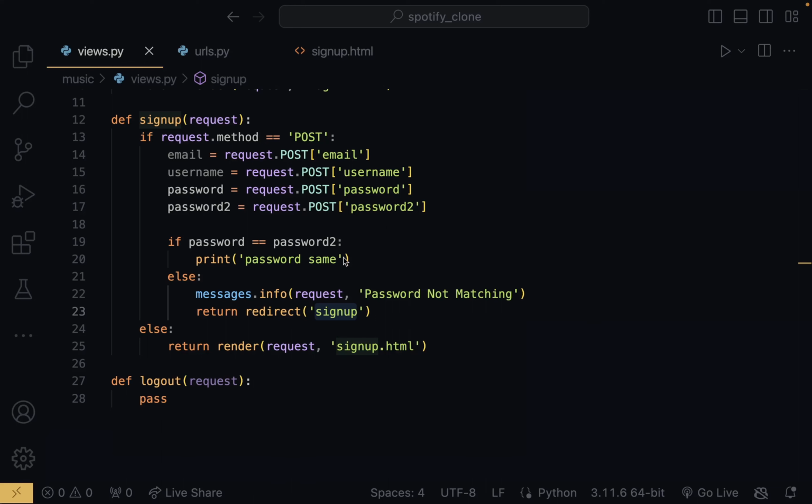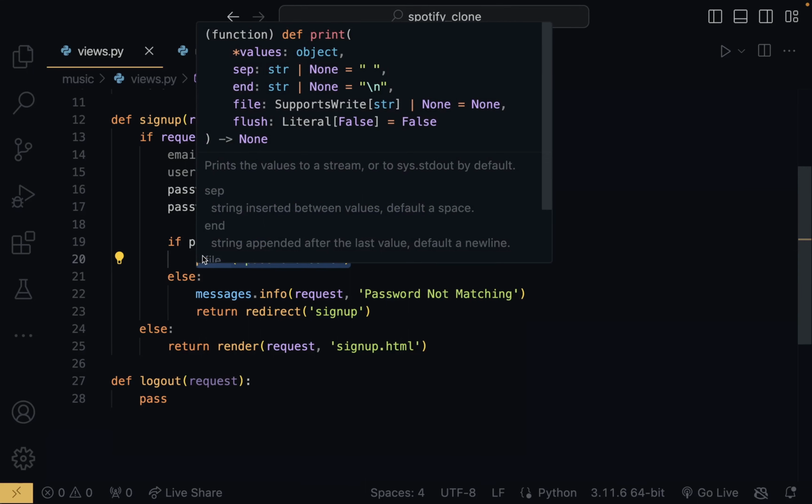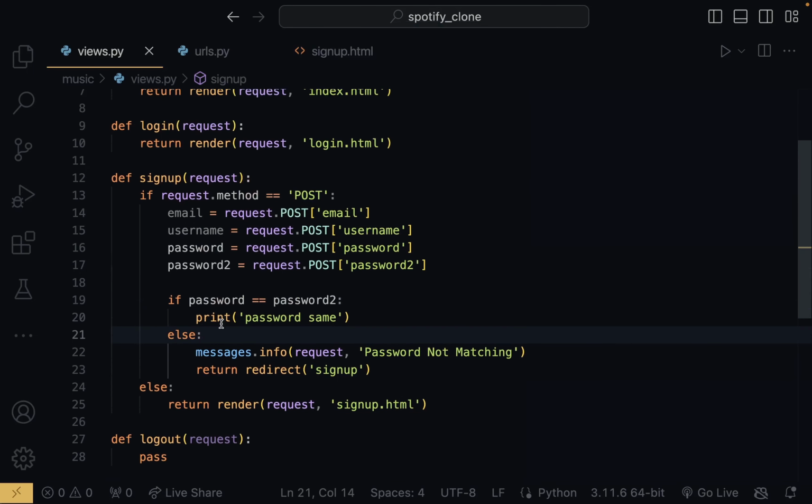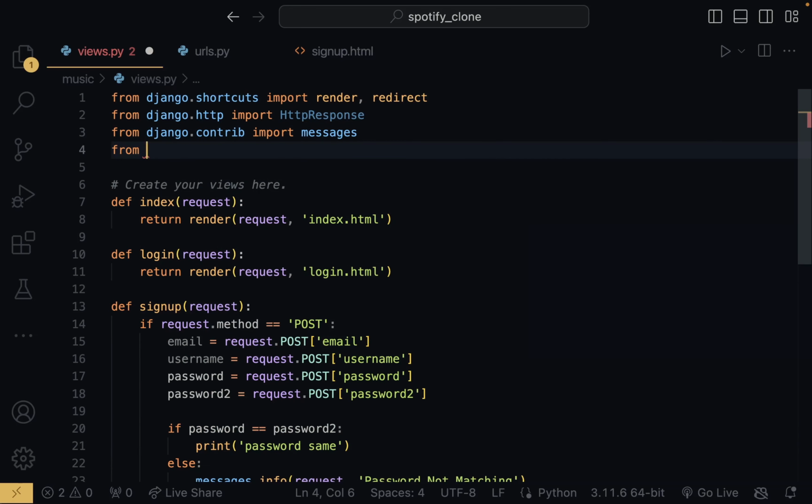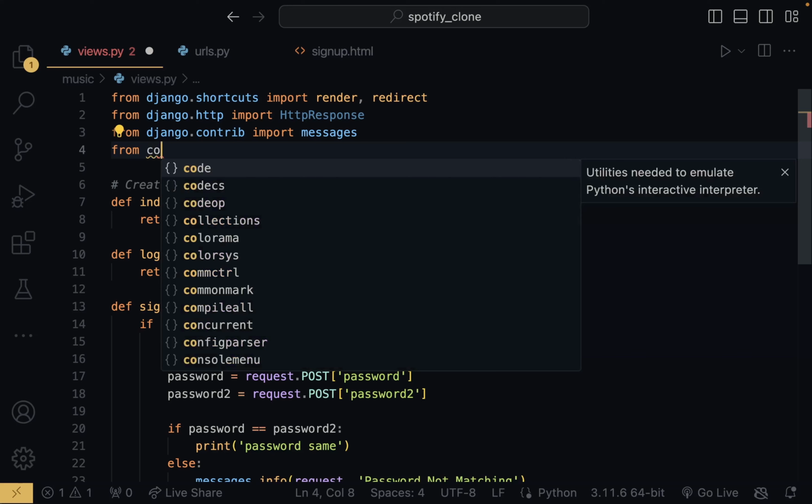Now I'm gonna come back in here, and what I need to do is to continue after checking if the password is the same. So if the password is the same, we now want to check if the email already exists. That means if another user has already signed up to this platform with the same email. But for us to do this, we need to import the user model.